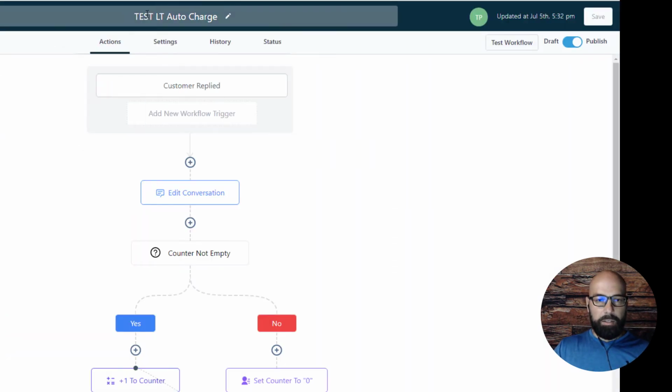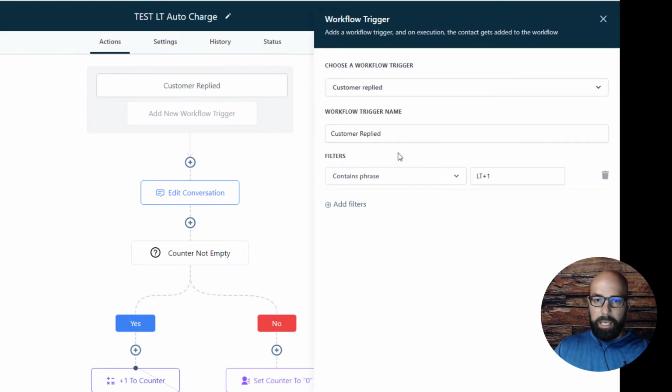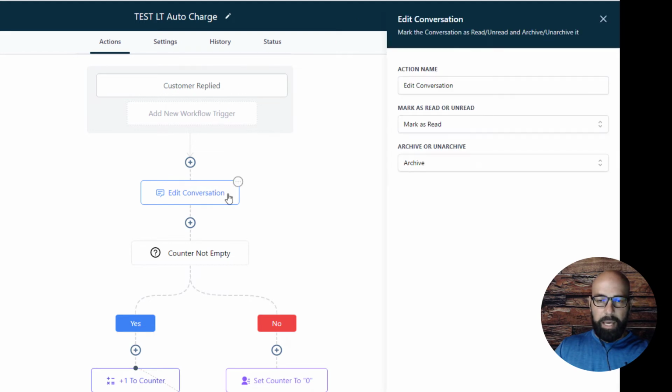Now let's bounce over to the agency sub account. What we're going to do here is have this workflow set up where the customer replied, and it's going to say contains phrase LT +1. Then we want to edit the conversation and mark it as read. The reason we do this is that in our conversations tab, I don't want to see this constantly in there with LT +1 and a person's name. So I just want that marked read, get it out of my conversations view so I don't see it all the time.